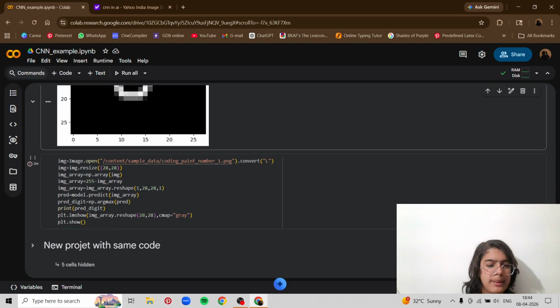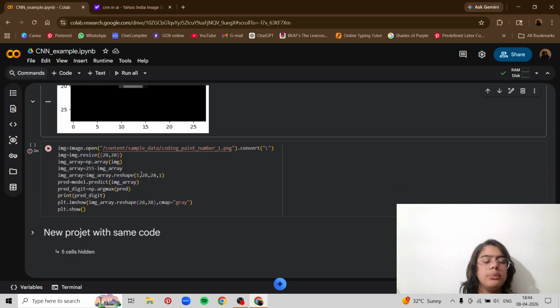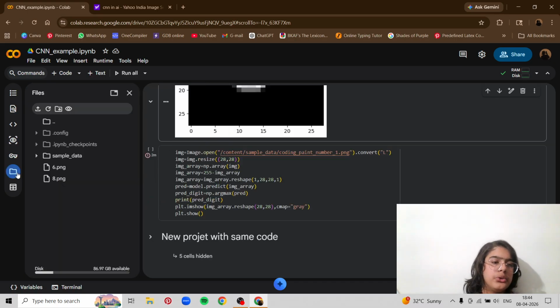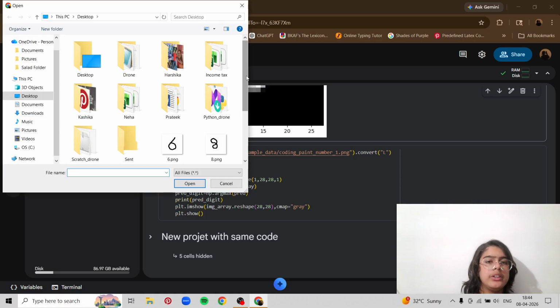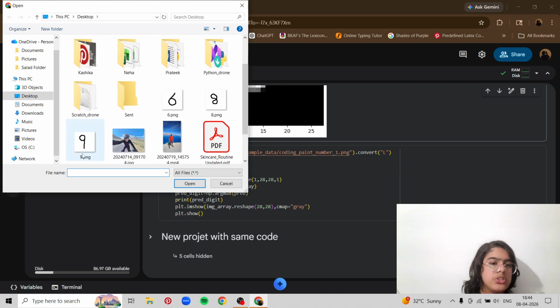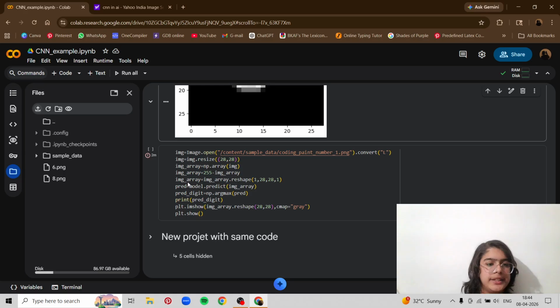Now for the third image, I'll be showing you how to upload the image into Colab. All you have to do is go to the files. You have to click on upload. This button, you can see it is showing upload. We will click on it and go into the desktop. I have my image over here. I will just open it. Wherever you have your image, you can open it.